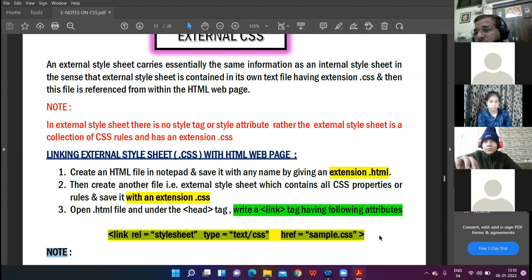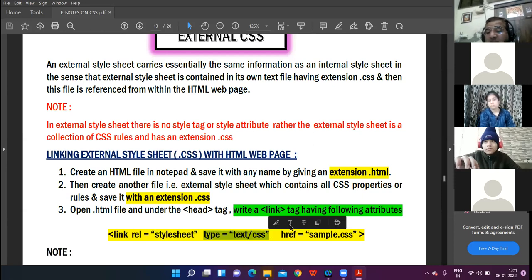the link tag. There is a link attribute which comes in the body tag, and there is a link tag. This tag is used in order to link your HTML file with the CSS file. What are the three attributes of the link tag? REL. REL means relation. What is the relation of the file with your file? The relation is that of a style sheet. Then, what is the type of the file? It is either text or CSS file. And this is the hyperlink.